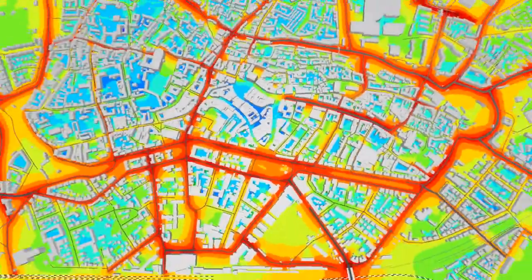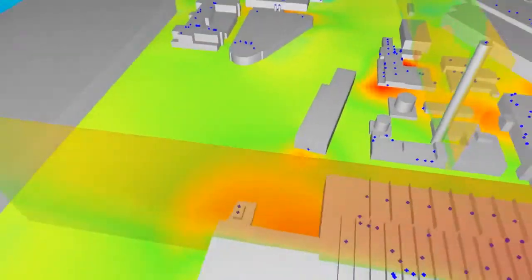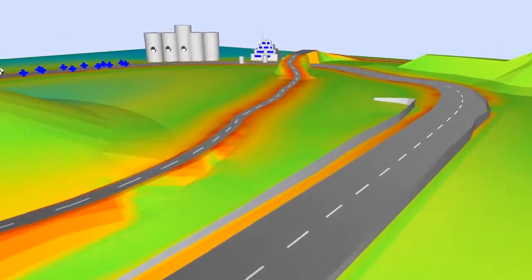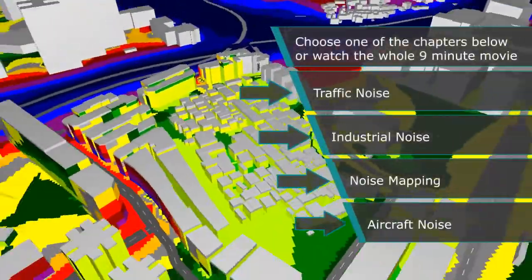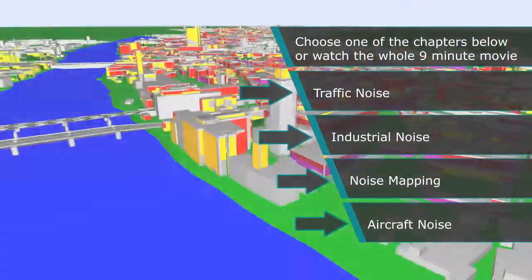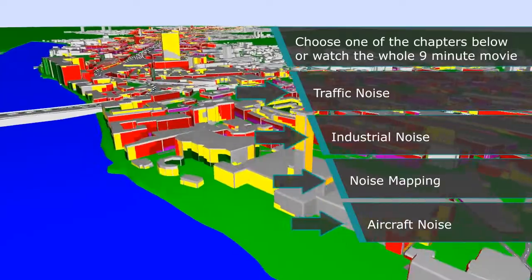Welcome to our CadnaA demonstration video. The next few minutes will take you through some of the main applications of the software, including the calculation of industrial, traffic, and aircraft noise, as well as the general use for large-scale noise mapping purposes. During this tour, you'll see some of the CadnaA core features such as straightforward modeling, versatile import options, and powerful calculations.